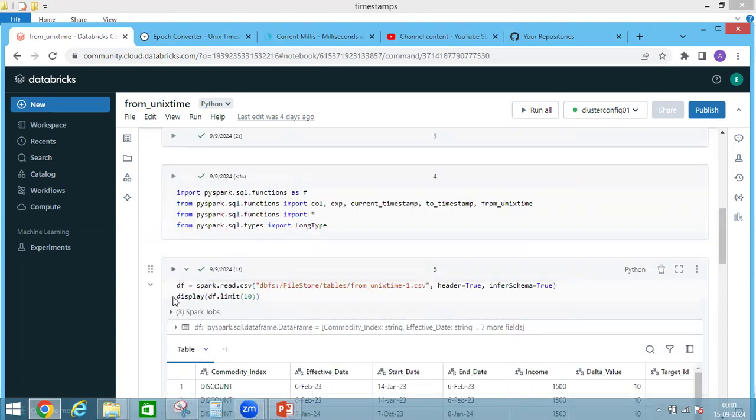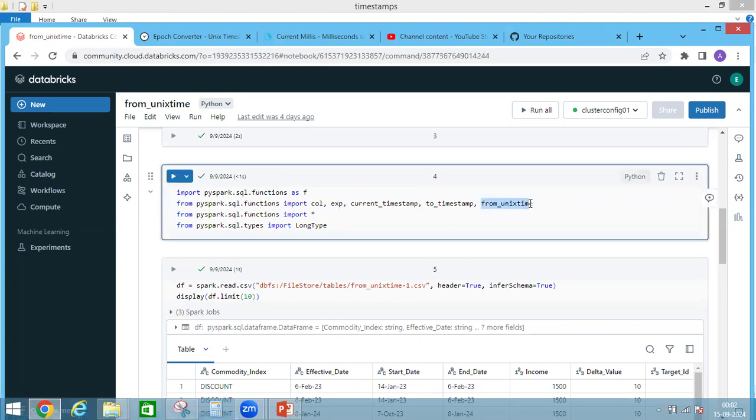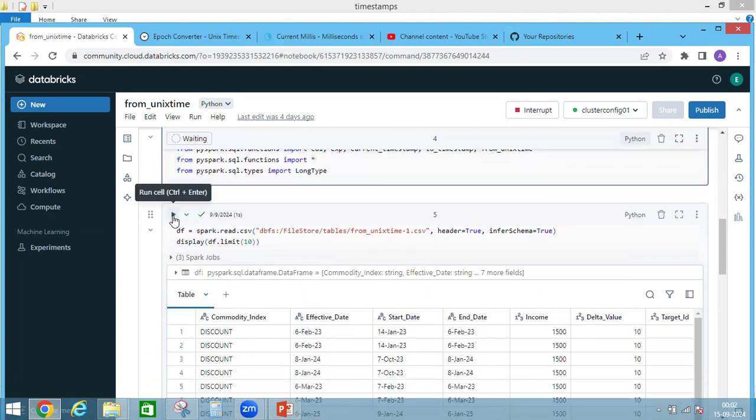Now we'll see one example. Before that, I am calling functions. Mainly we want from_unixtime, current_timestamp, to_timestamp. So I'm calling these functions and I will try to run my input CSV file.